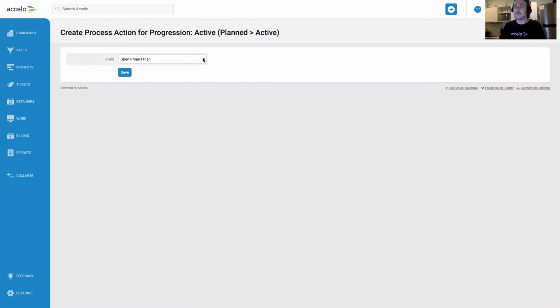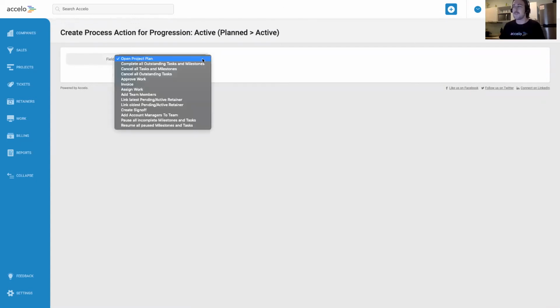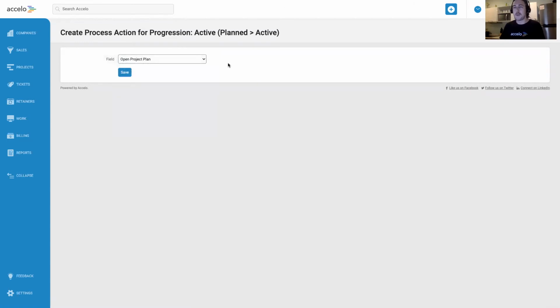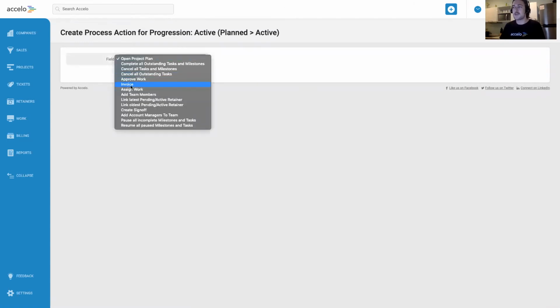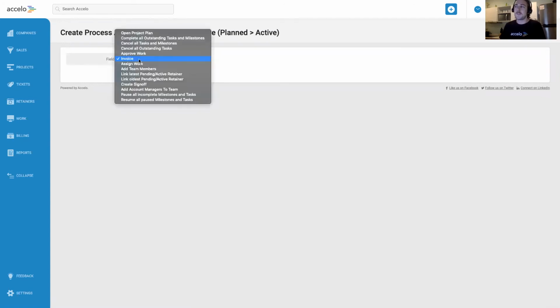By default, in implementation, we will almost always give you the open project plan and assign work special processes when you first create the project. But what we're going to add in now is the actual invoice special process. There's a few others in here that are really quite important.